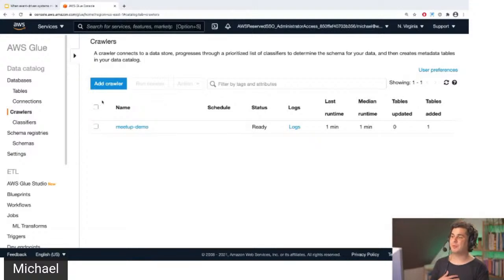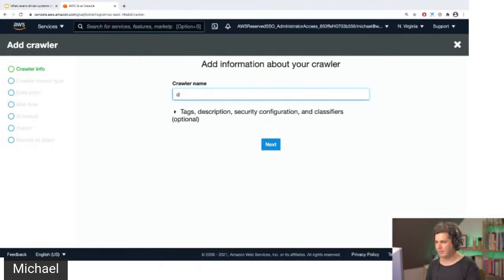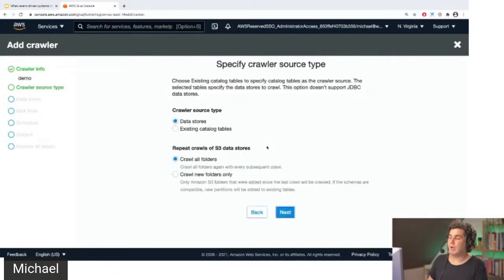So what I'm going to do is create a new crawler that looks into an S3 bucket and discovers the schema of my data. So I click the Add Crawler button. I enter a name. Let me name this demo. And now we have to define a couple of things. For the first page, you can just click next. We want to crawl data stores and we want to crawl all the folders all the time.